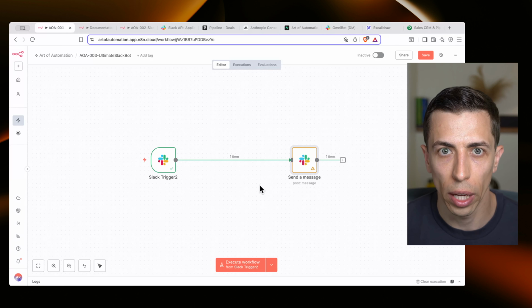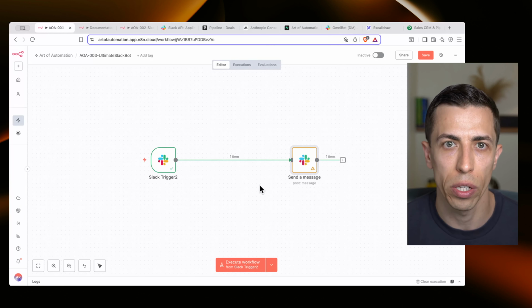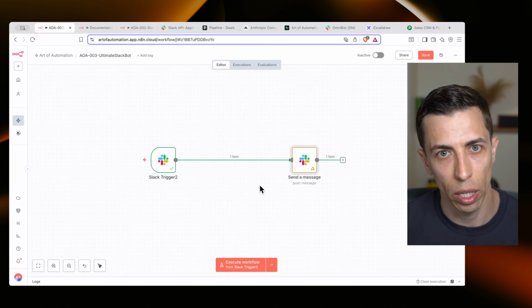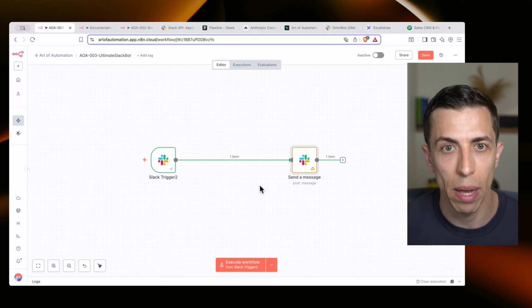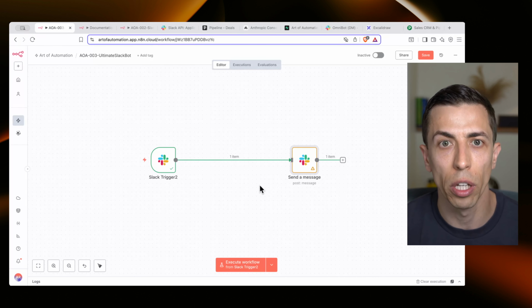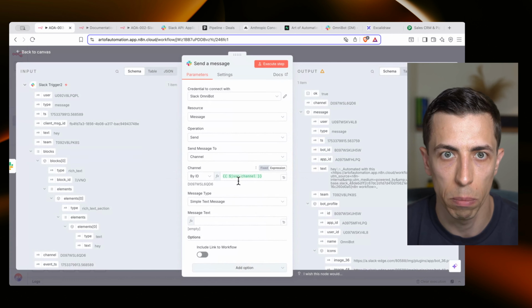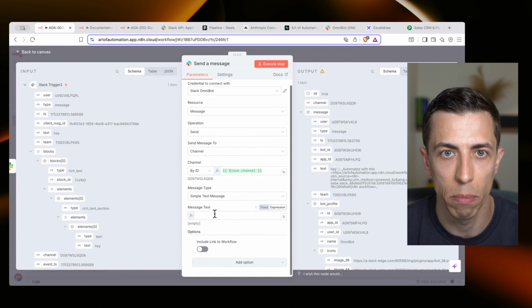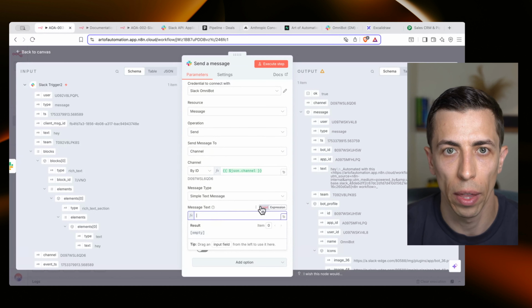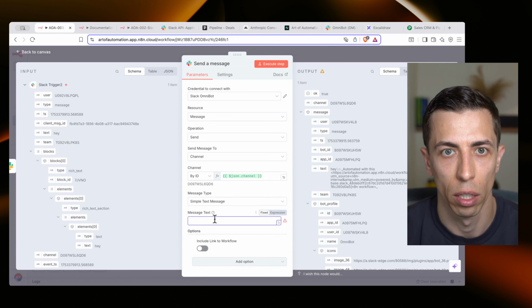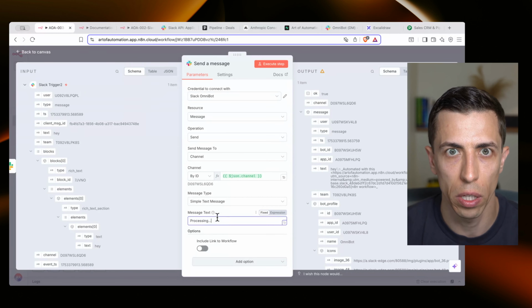One way to do that would be to send a message immediately after the Slack trigger, then do AI processing, and then at the end, just update the message that we already sent. So it's going to replace the processing message. Let's do that, and let's dive into the send message here. We're going to replace that message text with something that we want to send. So we're going to say "Processing", and we're going to take it out here. This is great. So that's going to send the processing message.